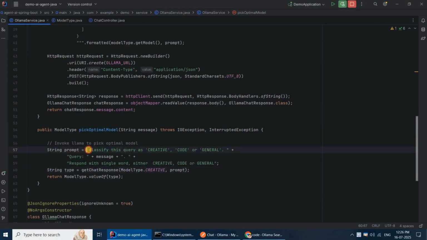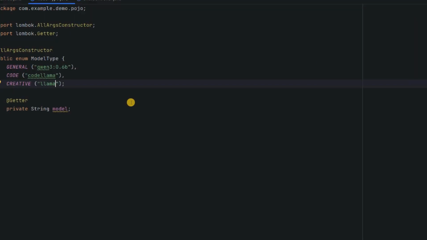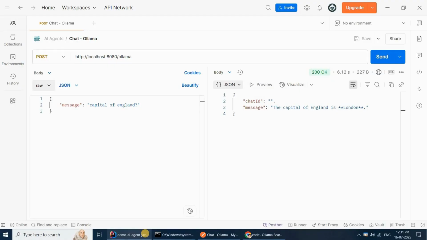The text block with triple quotes is having problems formatting the message properly. So let's use a normal string and append the message here. And in the enum, we had mistyped it as Llama. It is Llama3. Let's fix that. Now let's try out some examples.